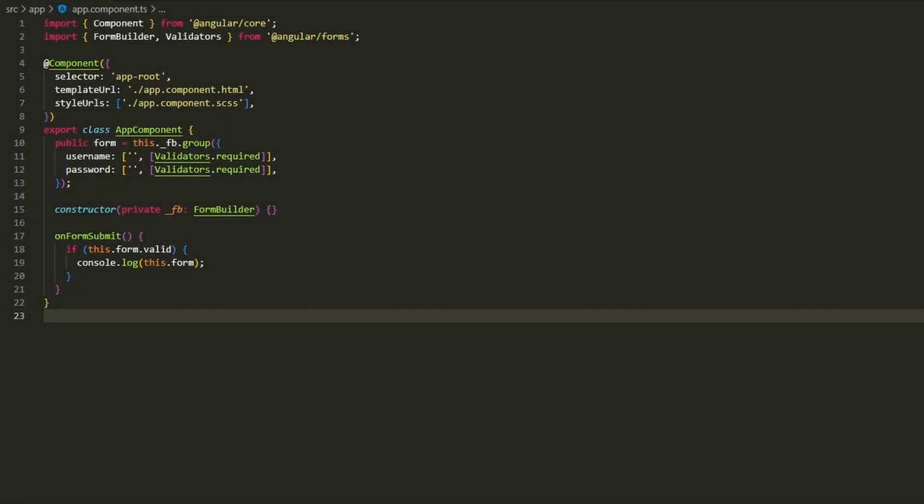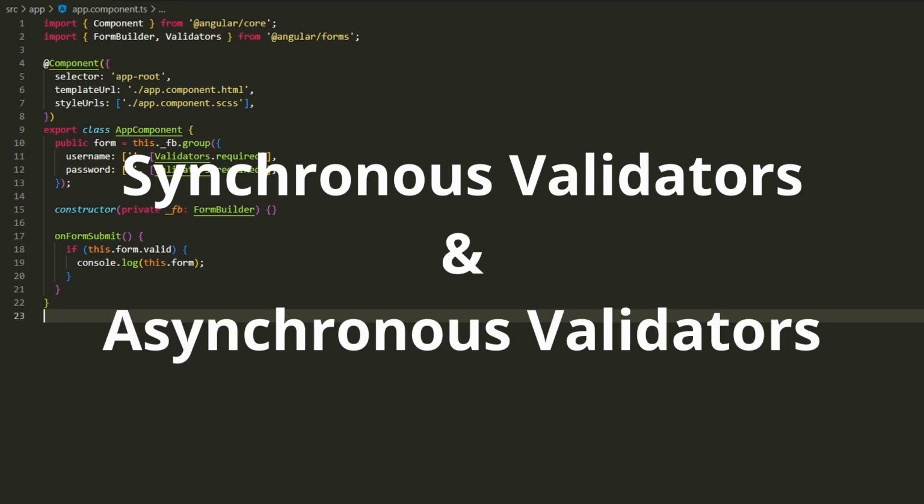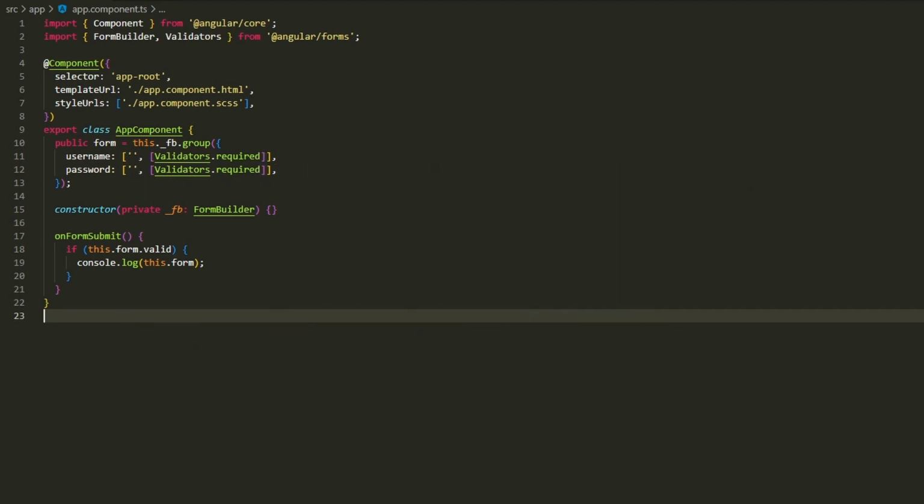Knowing how to create custom validators can take your Angular forms to the next level. In this video, we will see how we can create the two types of validators Angular uses: synchronous validators and asynchronous validators. I created a form that has two controls: username and password.